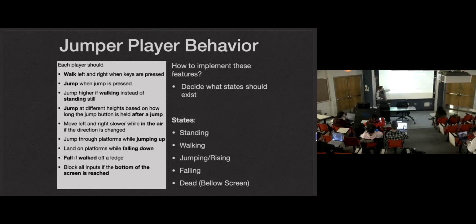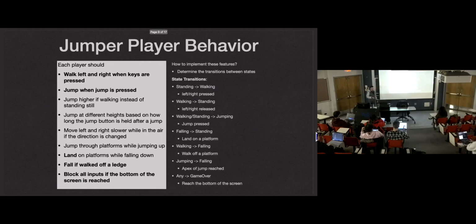Our states, when you're standing, walking, jumping, falling, or dead, you're going to have different sets of behavior in all of these states. We don't have a ton of time to go through them. I want to get to the good bits here. But those are the states where each one has a different set of behavior, whether it's the jump height, whether it's your movement speed, left and right, whether you fall onto a platform or jump up through a platform. It's going to be different behavior. And then all their state transitions between those states.